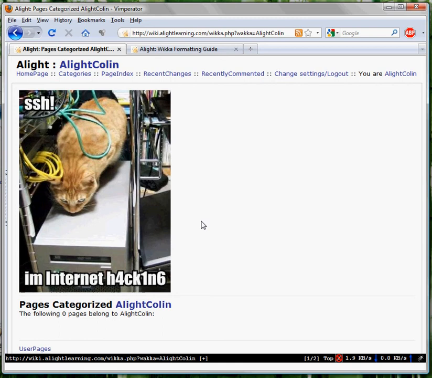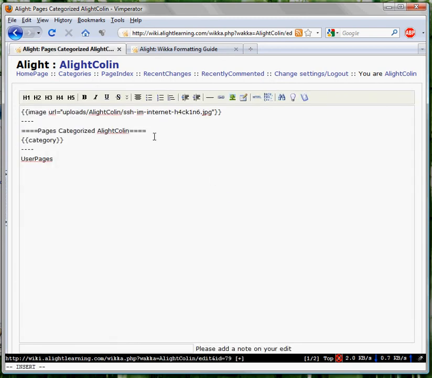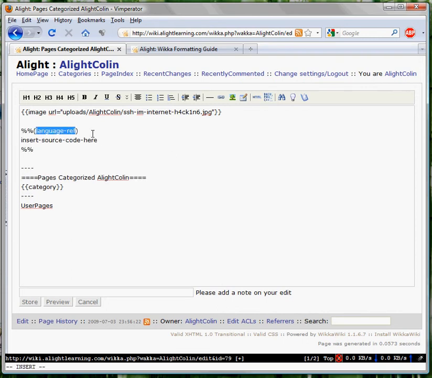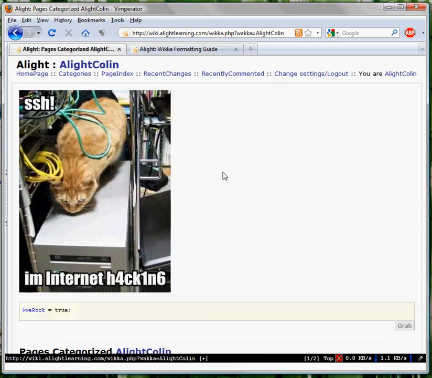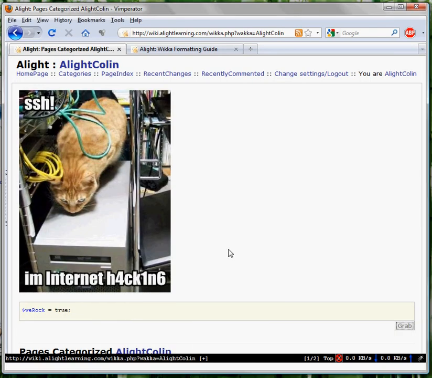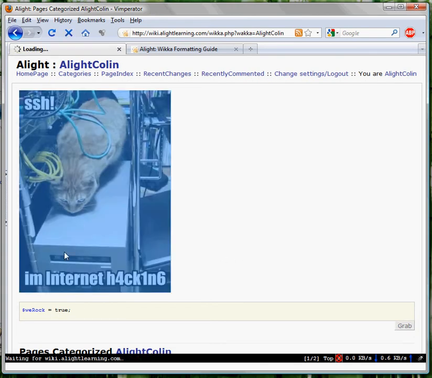Some other things I might want to show you. Code. It's pretty simple. Add the code block. Fill in your language. And add your code. It adds a nice little grab link where you can download the code. I don't know, you don't seem to be transferring files, I imagine, through this, but it's a nice highlighting.